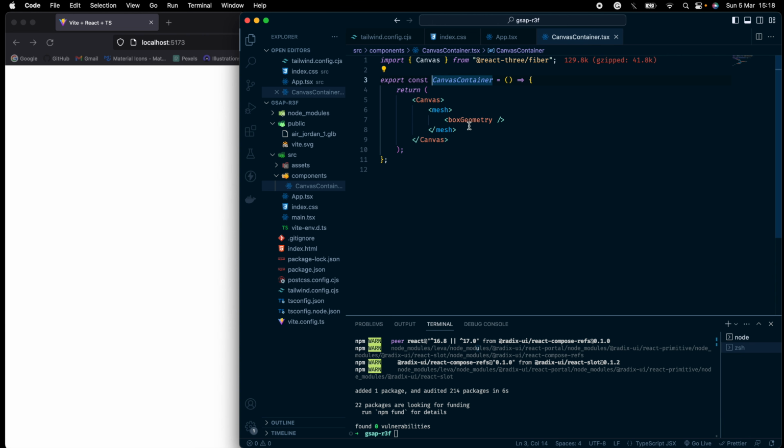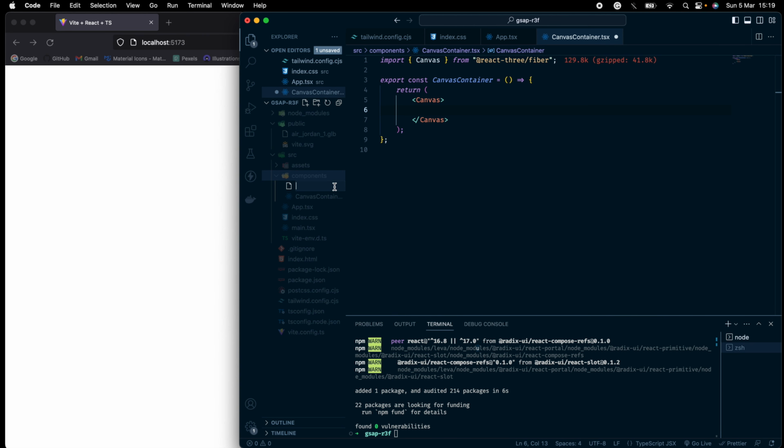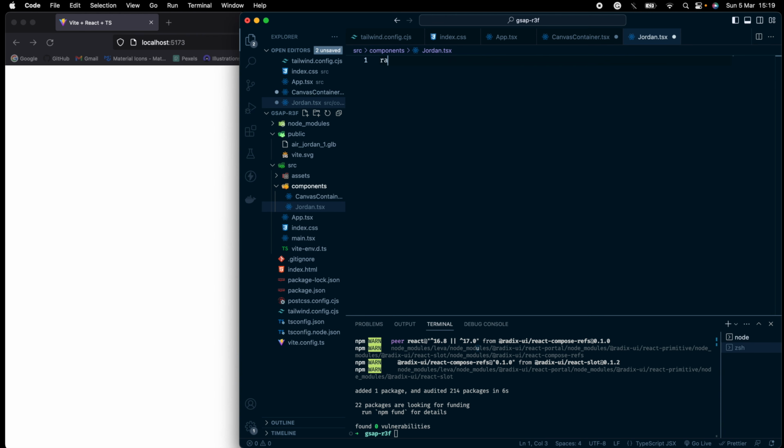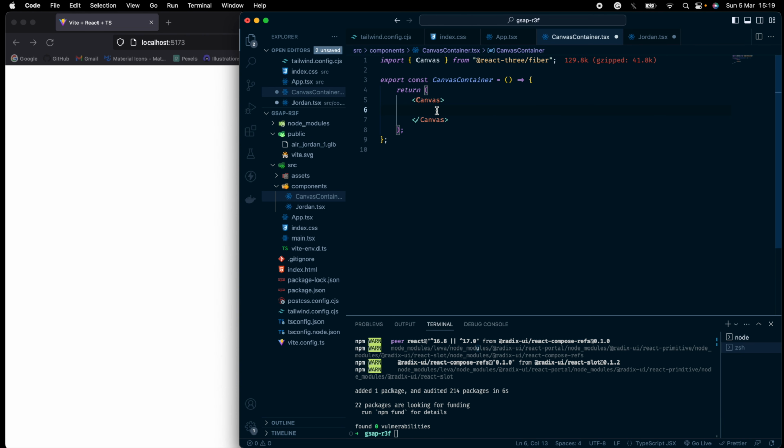Let me go to my canvas container. Actually, I'll remove this, and I'll create a new component called Jordan.tsx, rafc. In this, we'll load this model in this component, and I'll bring that component here, Jordan. I won't save anything because I'll get an error.